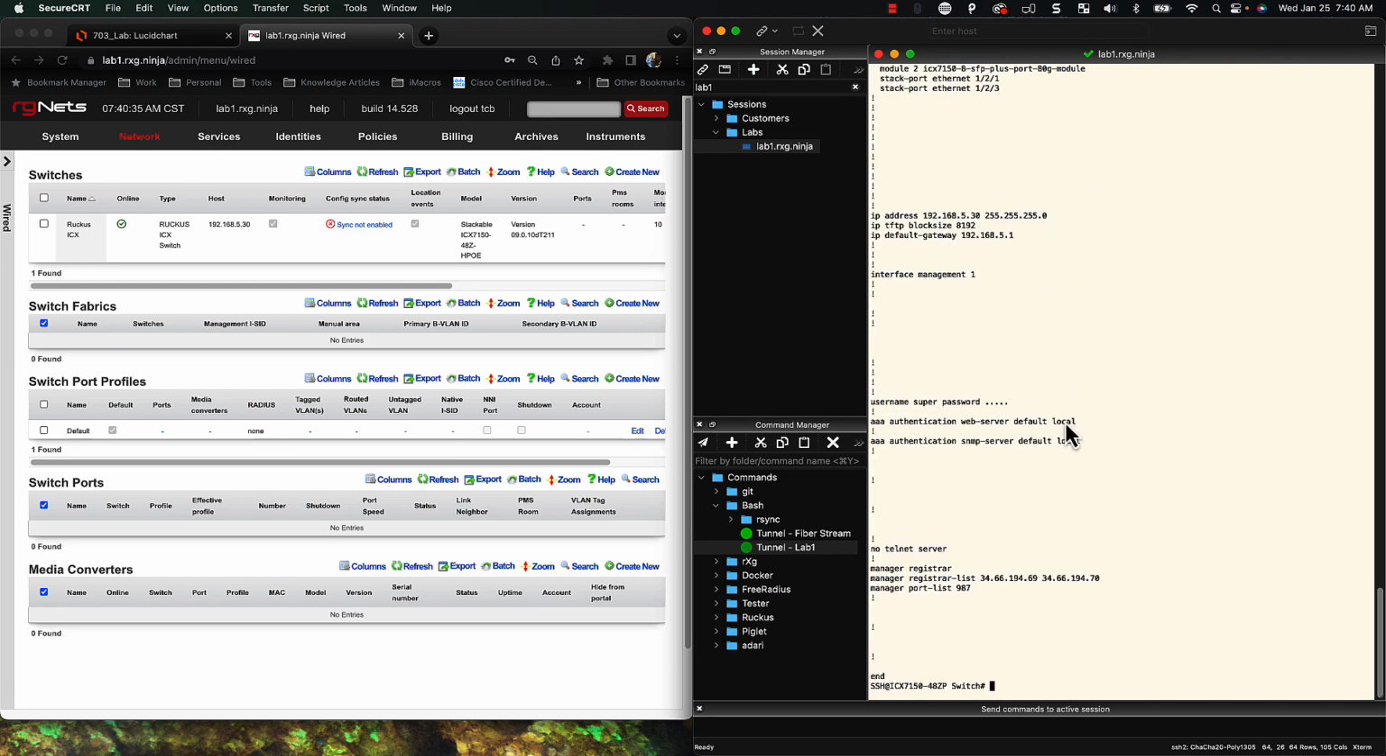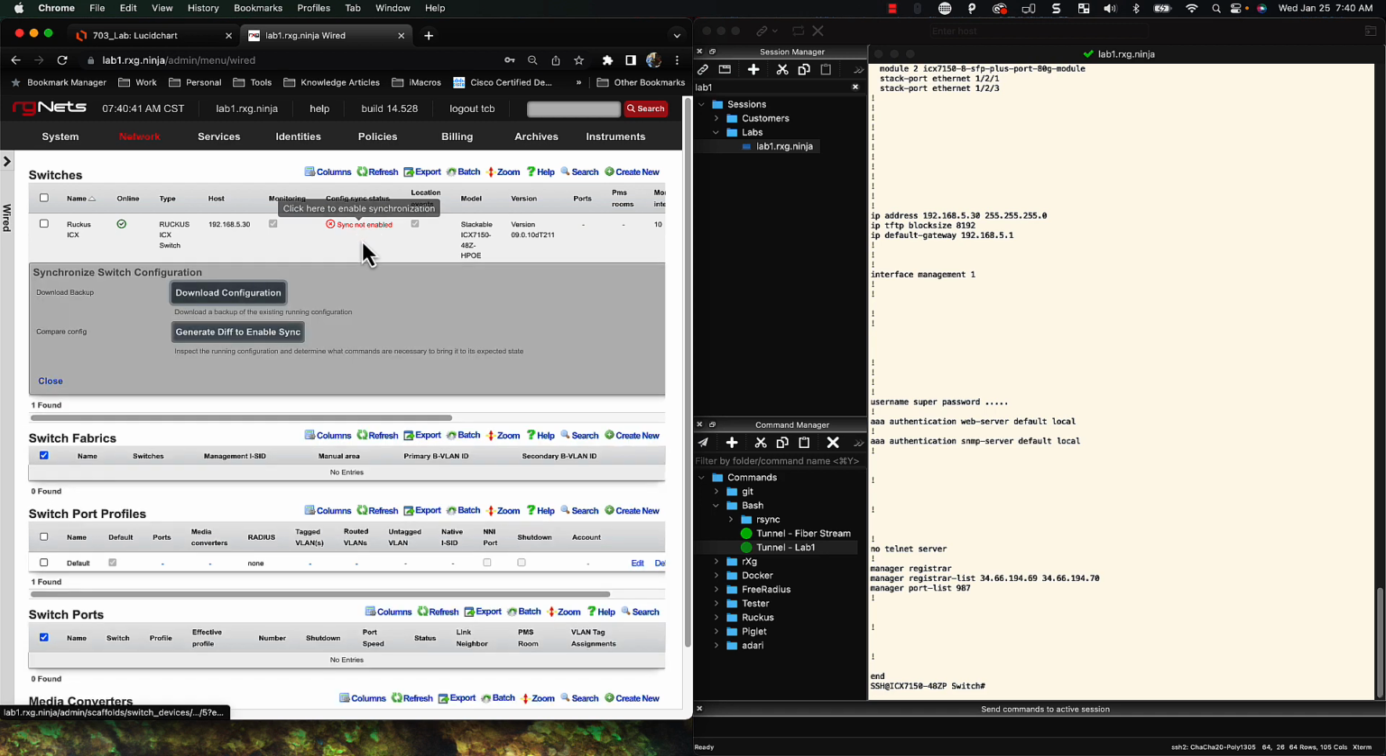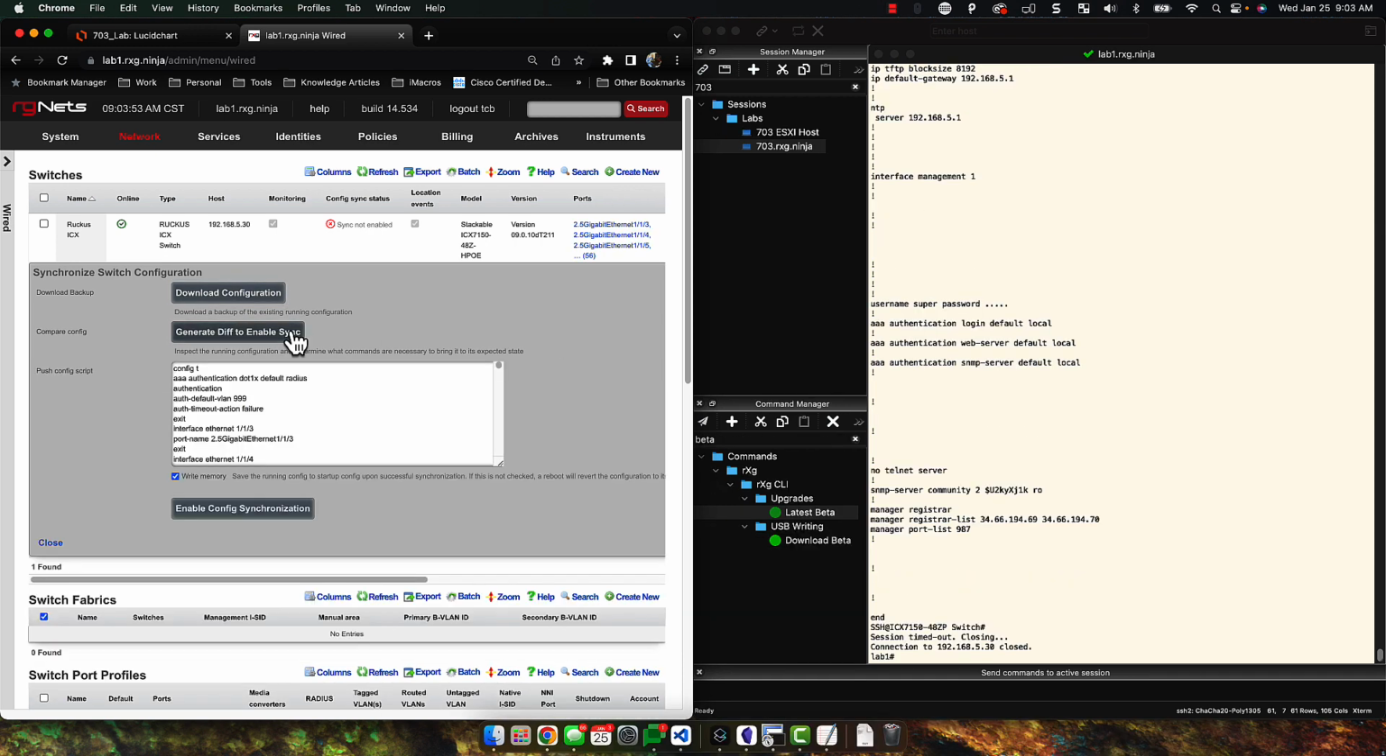All right, so we'll leave that there for a second, and we're going to go ahead and enable sync over here. Now when I click this button, because I have that green check mark, it has prompted me to do a backup, but since there's nothing on the switch, I'm not going to worry about a backup. Then the next thing says, okay, we would need to do a comparison between the config on the switch and the config in the rXg. So we'll give that a second to run here.